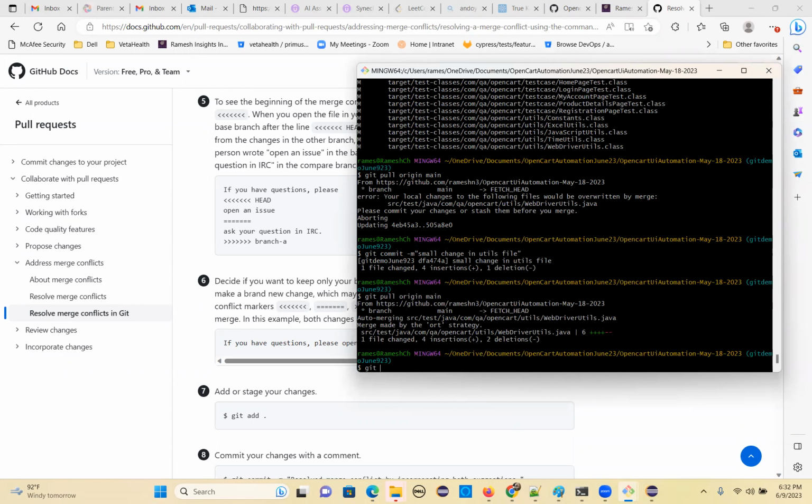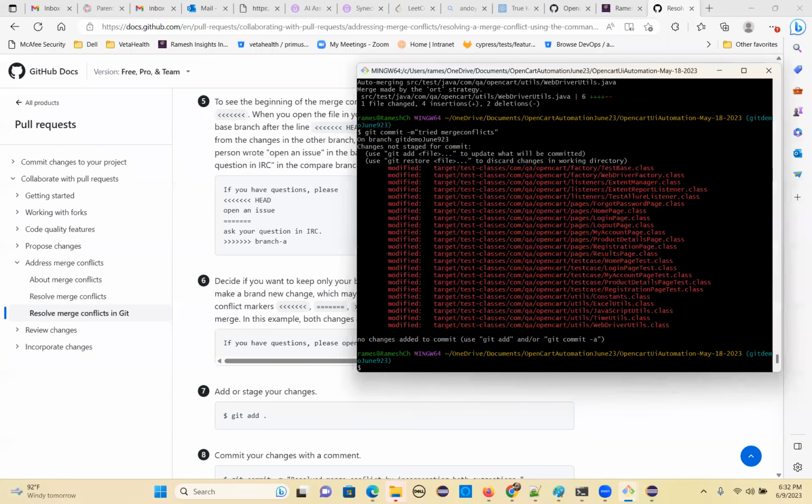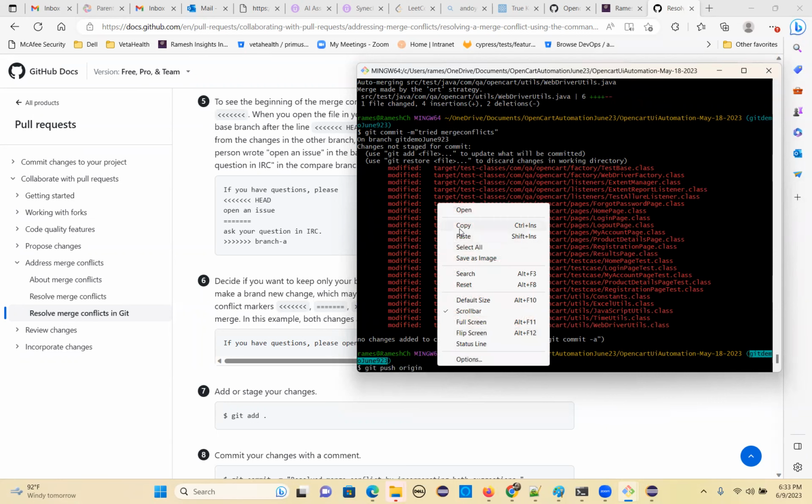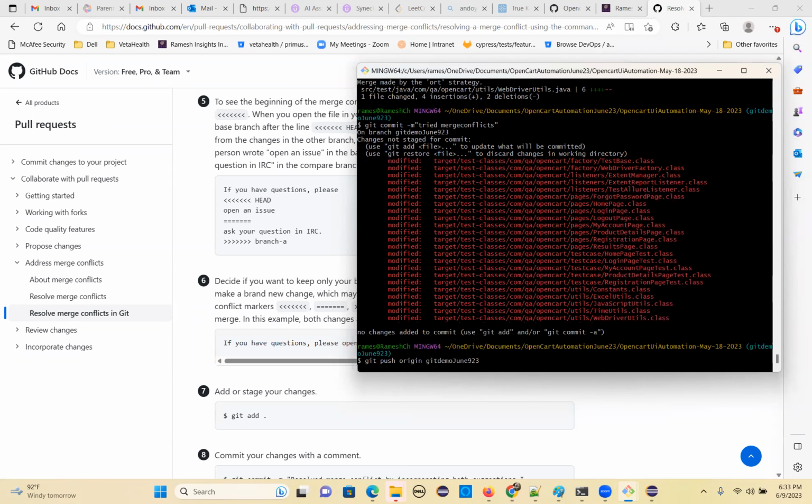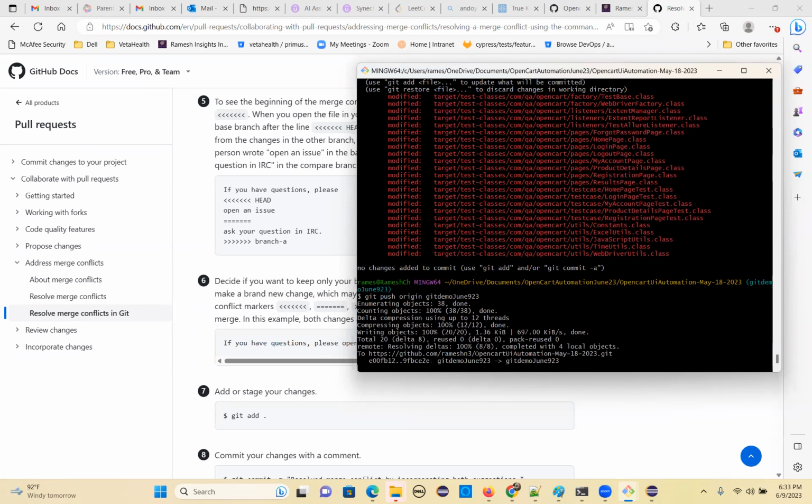Then git commit -m hide merge conflicts. Push the code: git push origin, then give your branch name. Paste it. So this code will go there.